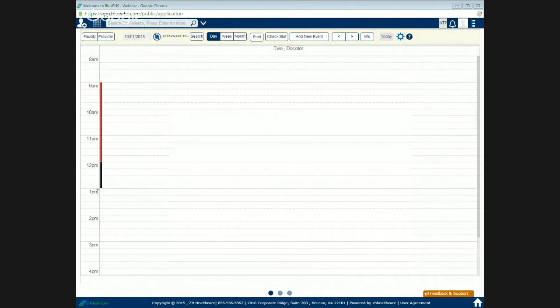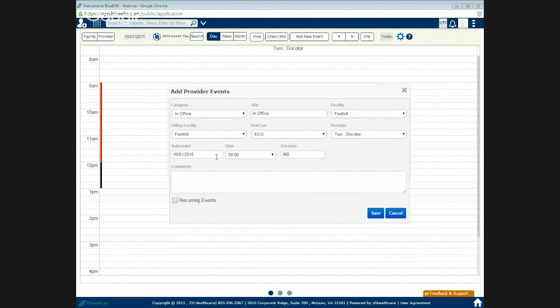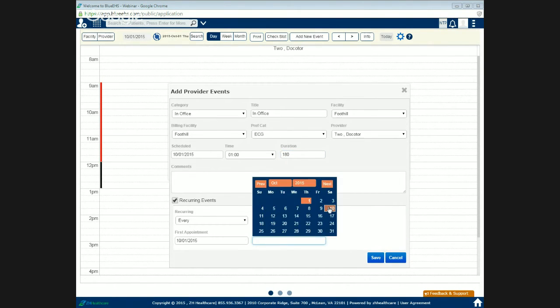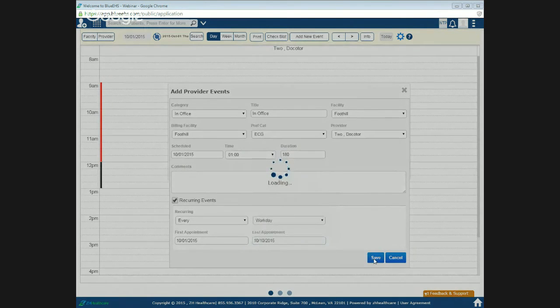So 12 to 1 is lunch. Now again from 1 to 4 for the next 3 hours. So I'm going to make it 1 to 4. So that is another 3 hours. I'm going to make him in office at Foothill Medical Clinic, and I'm going to recur it every work day till the 10th, saving it.